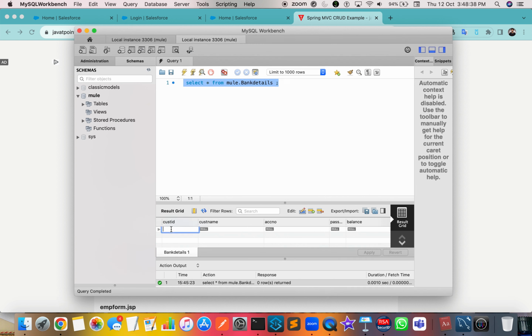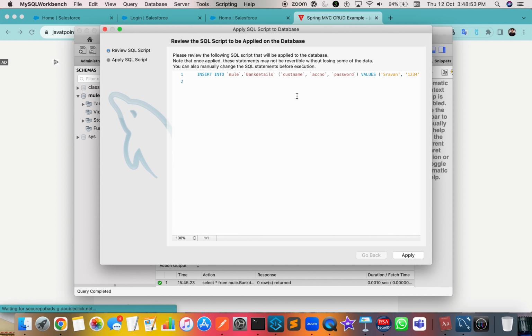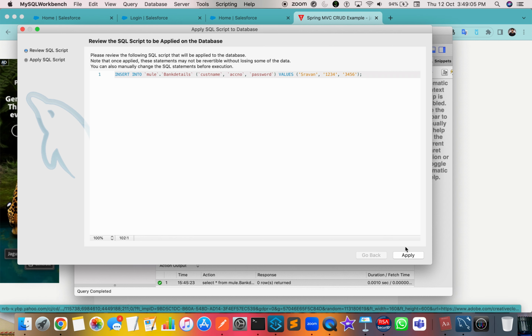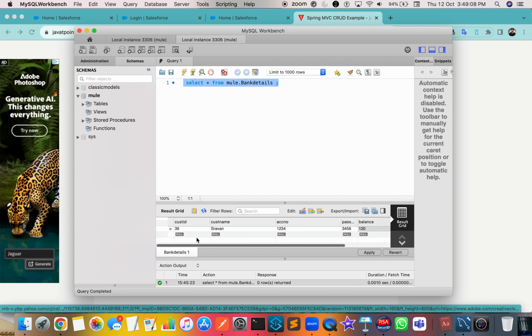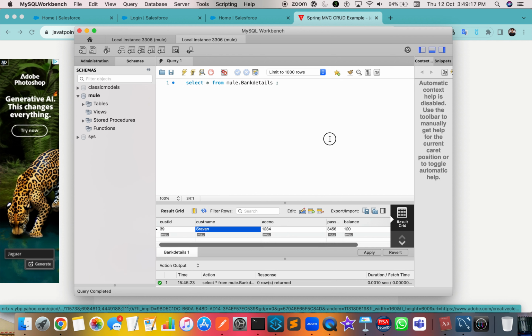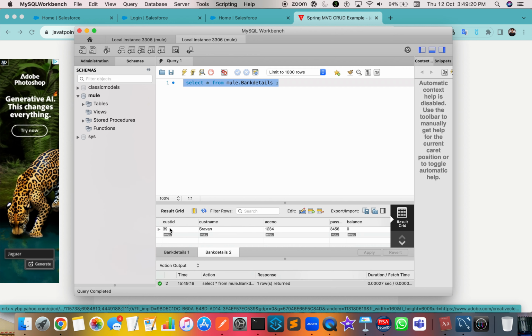Let me try to put some values. Like Sravan, account number 1234, password 3456, balance 120. That's it. Click on apply. I will copy this insert statement, because that will be useful for our next connector. For now, that is why we use MySQL Workbench. It will show you everything here. Click on apply. I didn't add any customer ID, because I used customer ID as auto-generated, but you can add your own customer ID. So now you can see I have these details. If I run this query again on my dashboard, I can see one row is reflected.